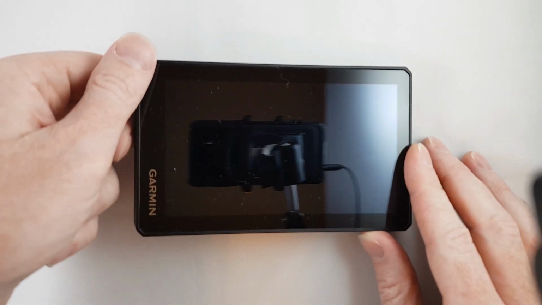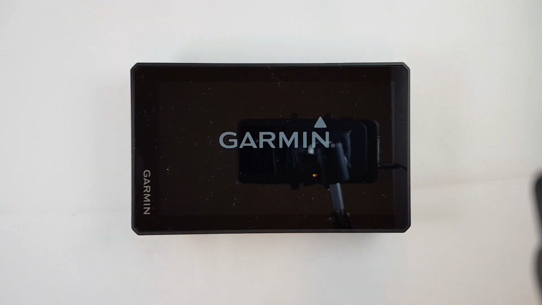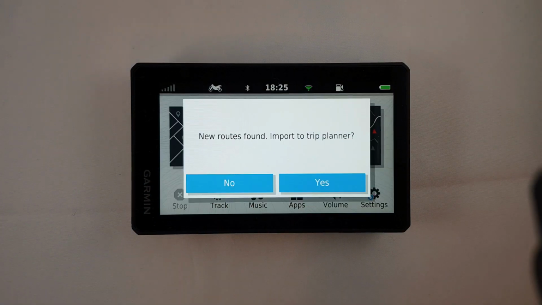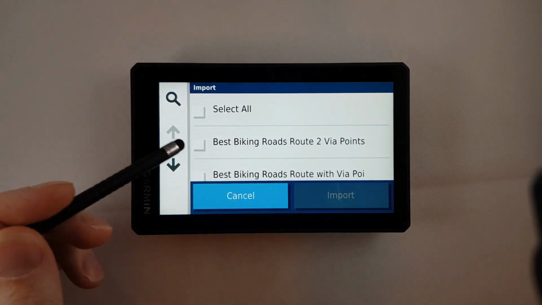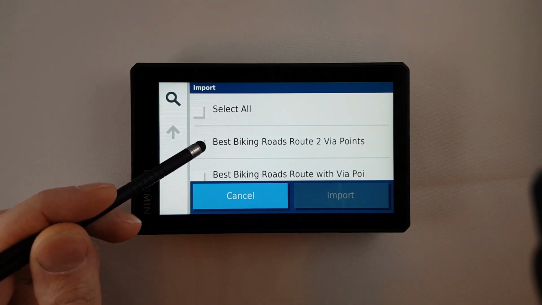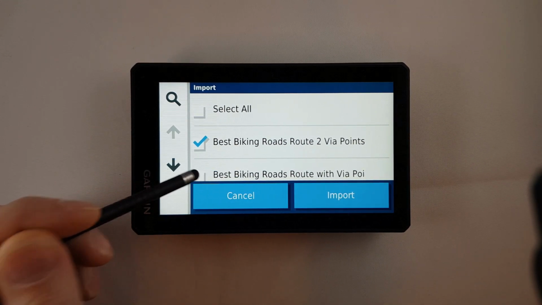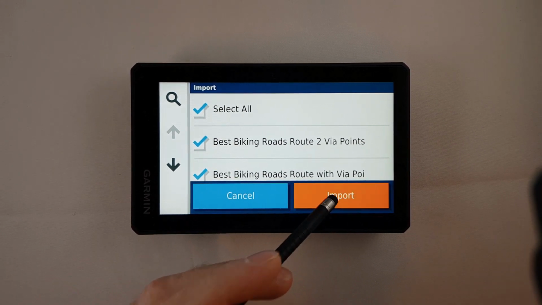Now on the device, if I power it up and click agree, it will prompt me that new routes have been found and ask me if I want to import those into Trip Planner. So I'm going to click yes, and I'm going to import the best biking roads route 2 via points and then the best biking roads route with many via points as well, and click import.